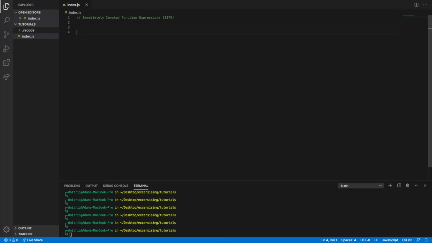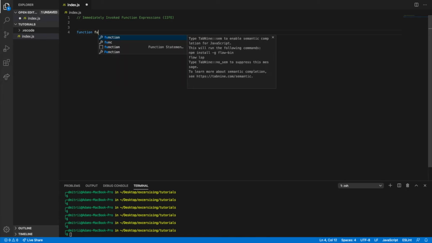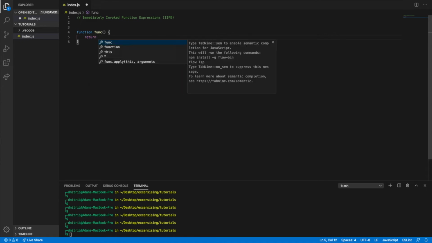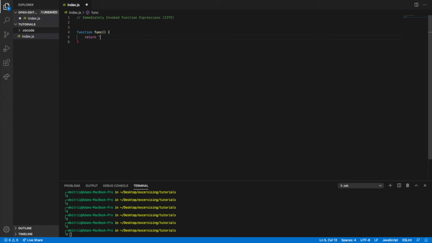First of all, I would like to discuss different types of defining a function, right? So first of all, the so-called function declaration. I'm sure all of you are already familiar with function declaration, how to declare a function. Let's call the function func, define the body of the function and a return statement. For example, return name, and passing the parameter name here, right?